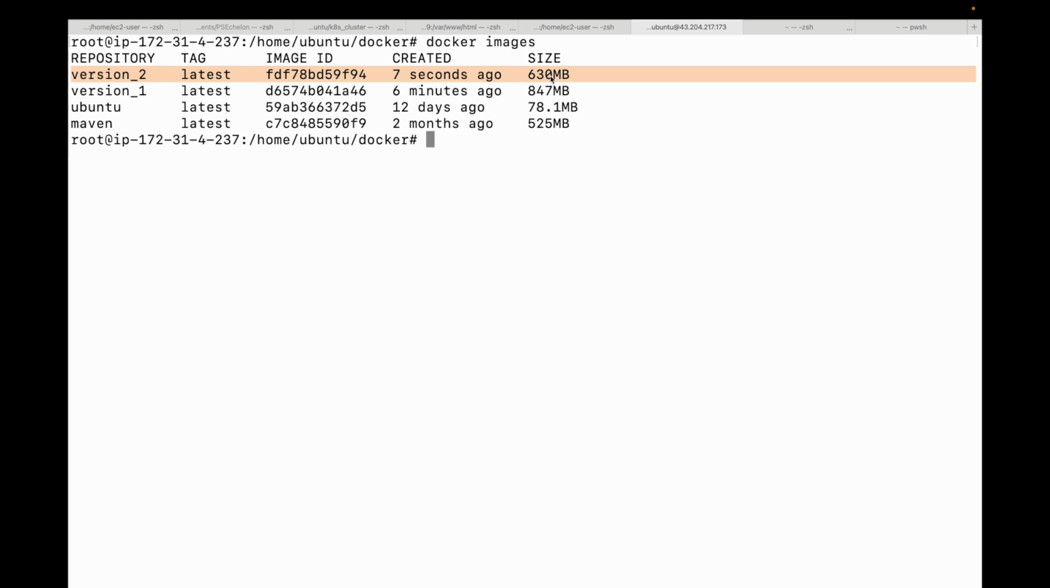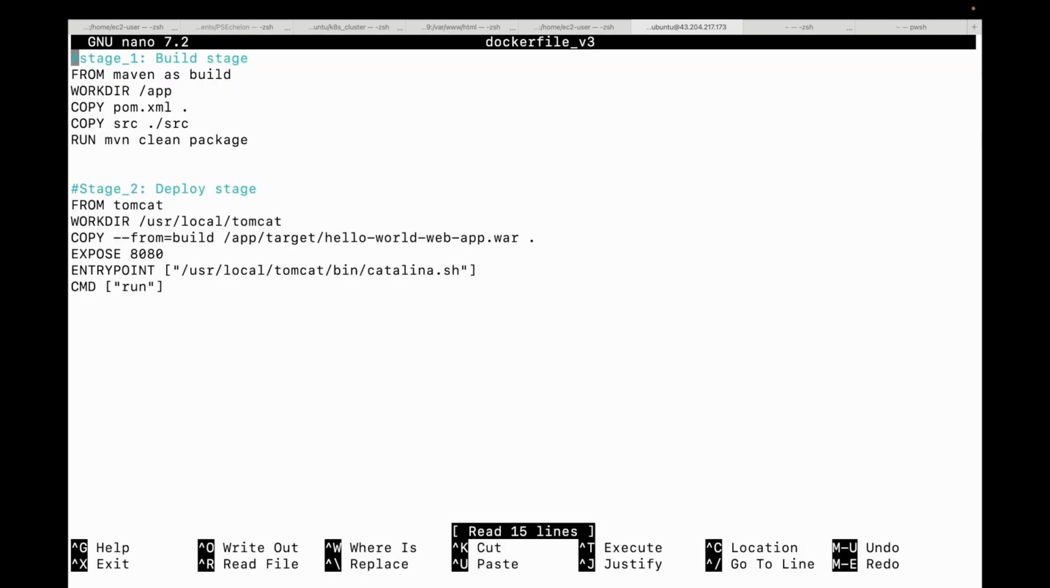Now we will go one step further, and this is going to be the final step. What we will do here is use something known as a multi-stage build. So that's going to be my third version of the image. We are making use of a multi-stage build where we are going to use a build stage and a deploy stage. This is where we will be creating our package, and this is where we will be deploying our package.